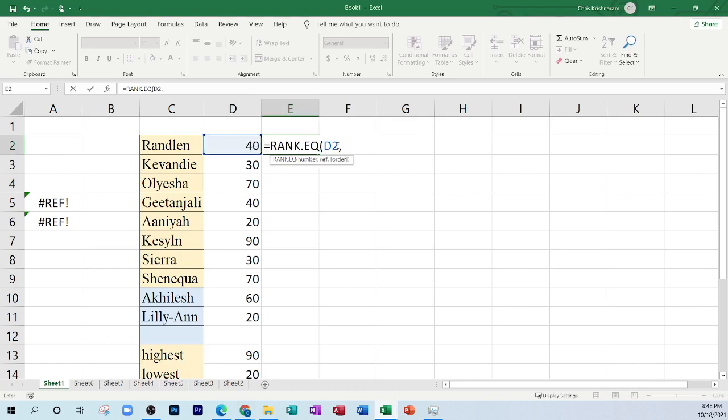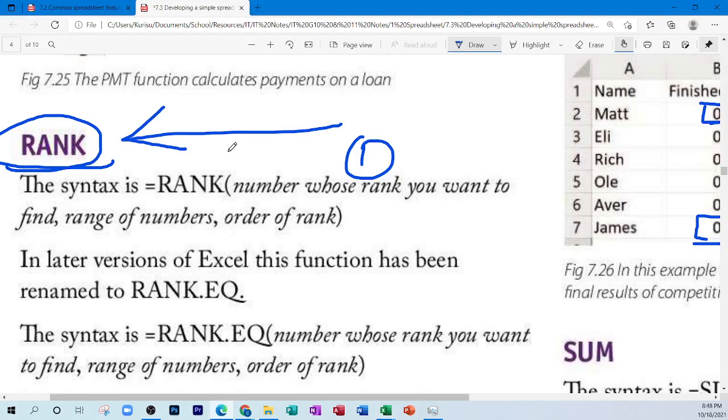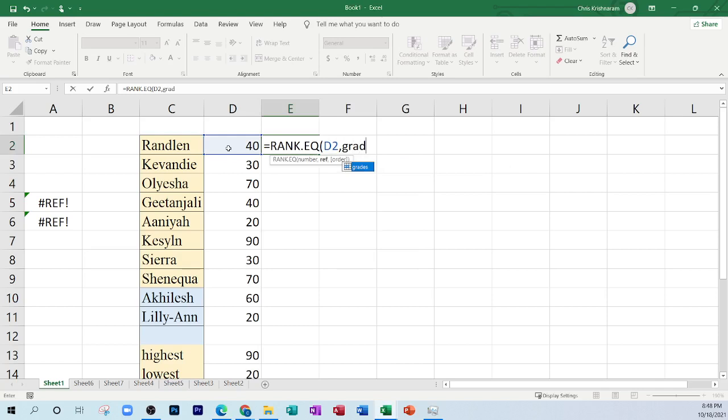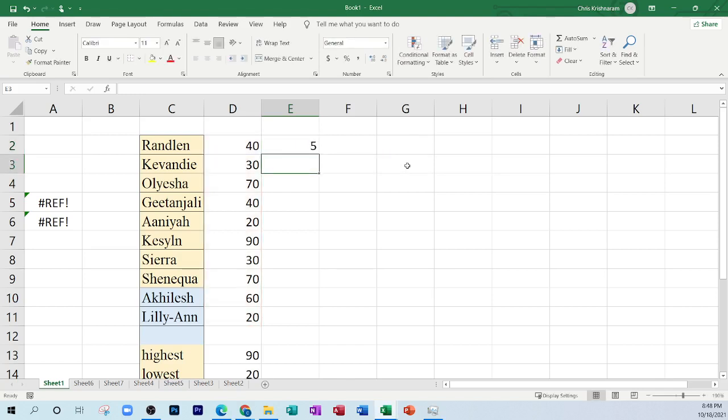And the second part of the syntax is basically the range. In what range will it be ranked, or what are you comparing it to? Our range is going to be grades, the range that I created. Notice I typed in grades and the entire range was highlighted. And notice the 1 and the 0 here basically indicate how we want it to be ranked, in descending order or ascending. So we're going to put 0 to test it and close.